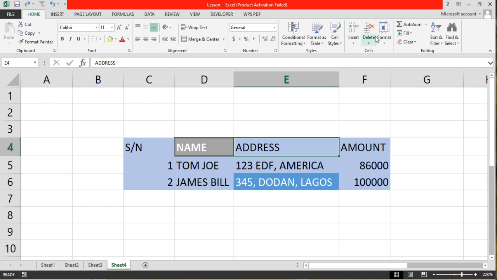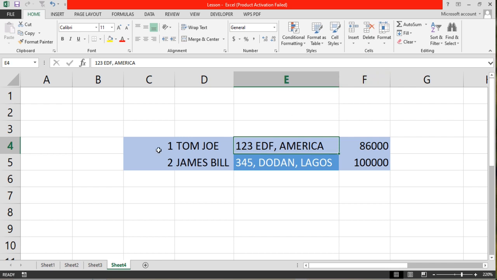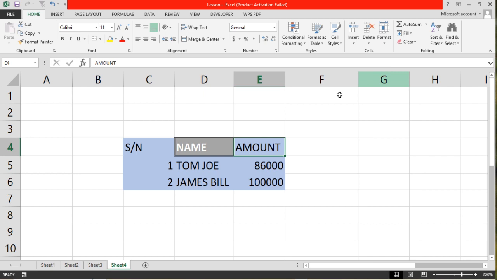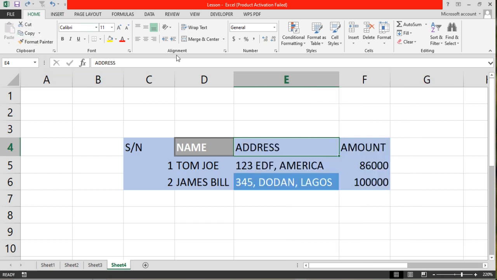Now we have delete sheet rows. A whole row will be deleted. This is the active row, or the row at which the active cell is. That is it. The column itself will be deleted. Now we have delete sheet, where this whole sheet will be deleted.